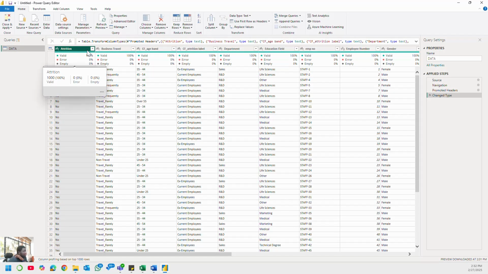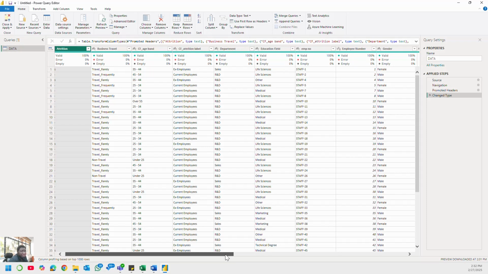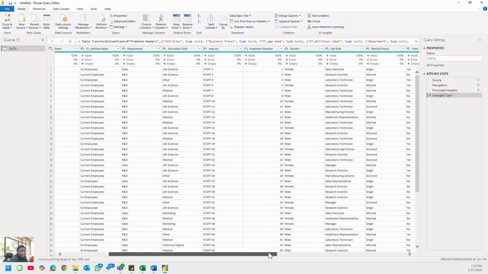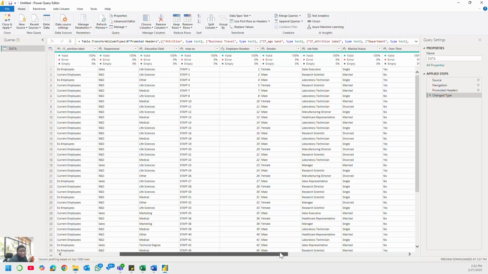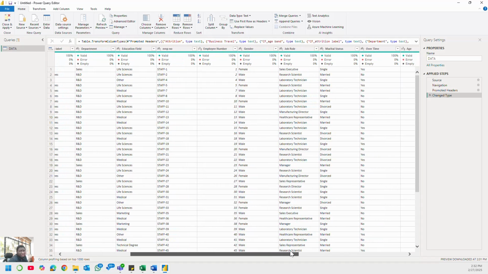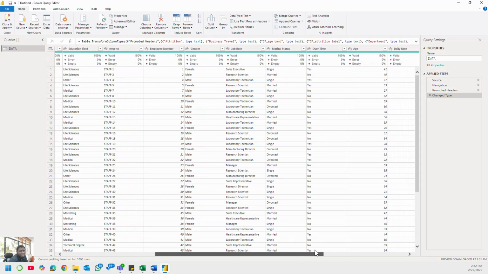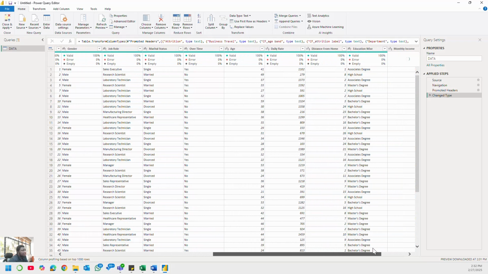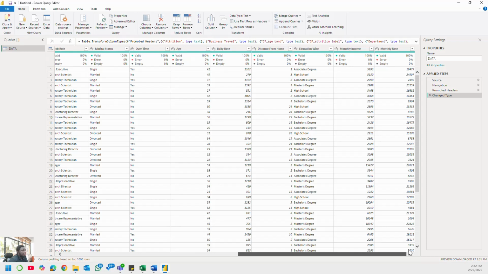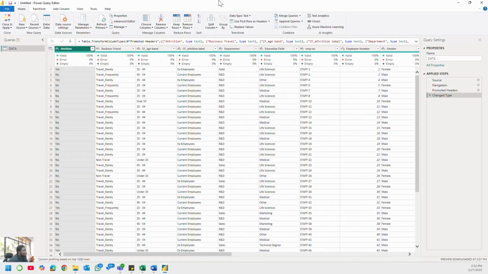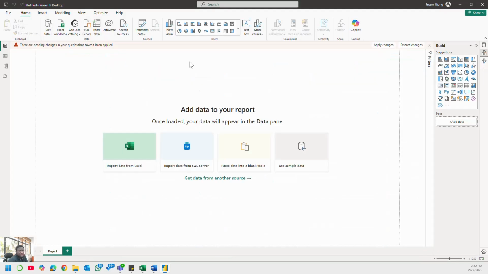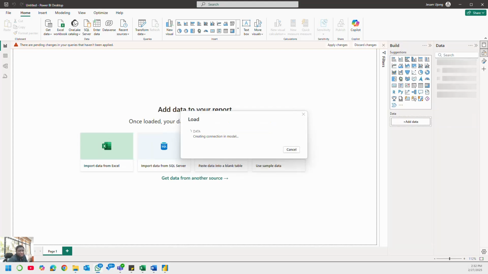The first thing I'll do is go through each column to ensure data integrity. So yeah, this looks good. This looks good. When I'm done, I'll just close and load here, and that takes me to the Power BI interface.